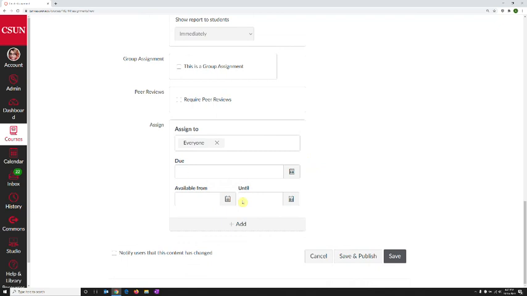So there's three different dates that you would set up. At the very bottom is the available from and until dates. These dates declare when the students can start being able to submit and when the students can no longer submit to the assignment. So these dates basically control when they can submit the work to the assignment. The due date is when this is expected to be in.